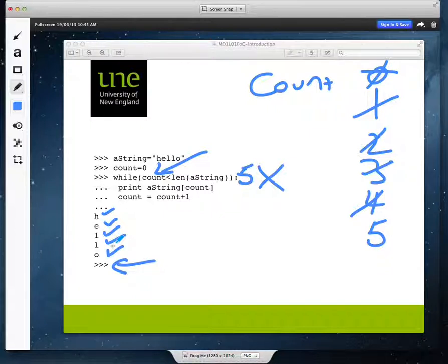Remembering that indexing with strings in Python begins at 0.